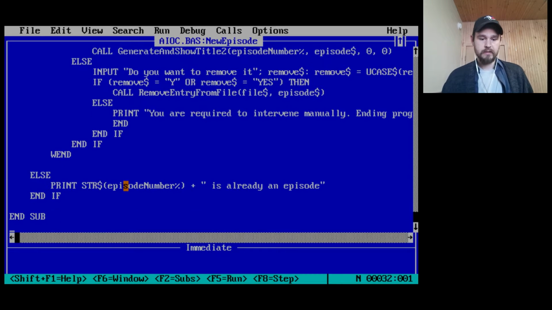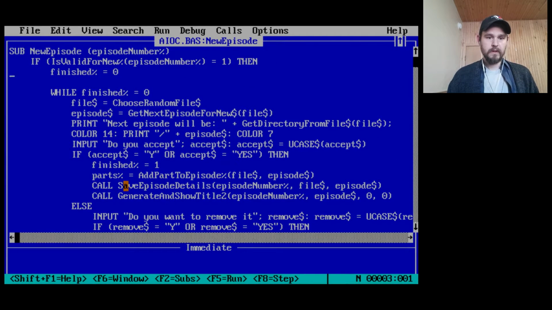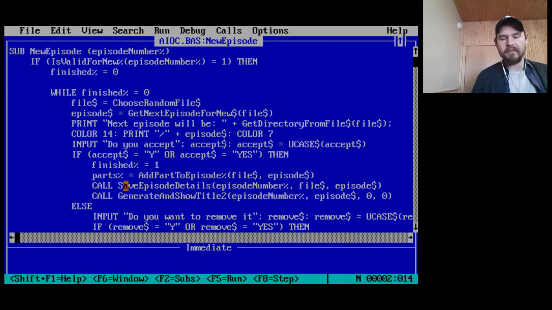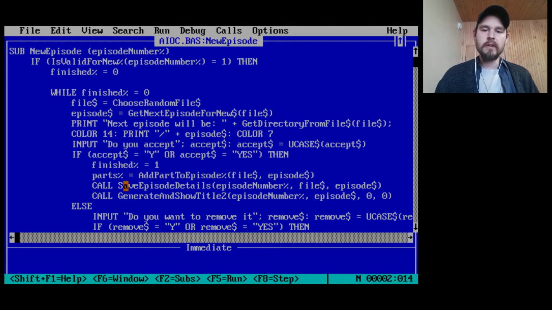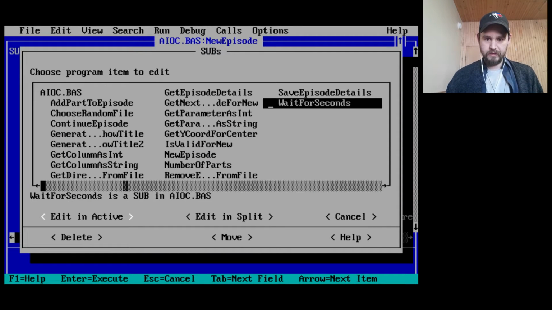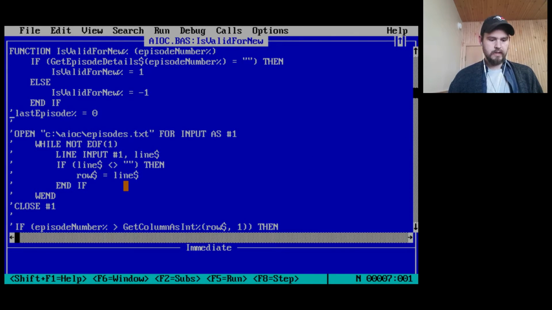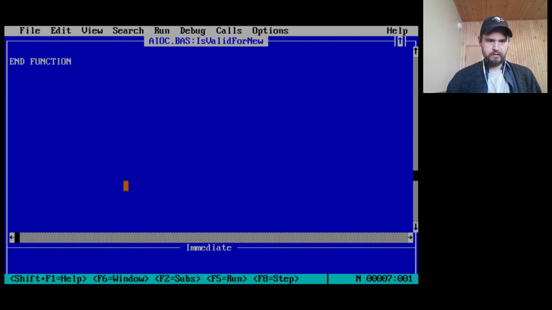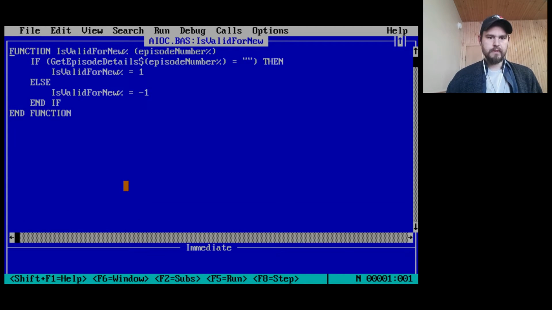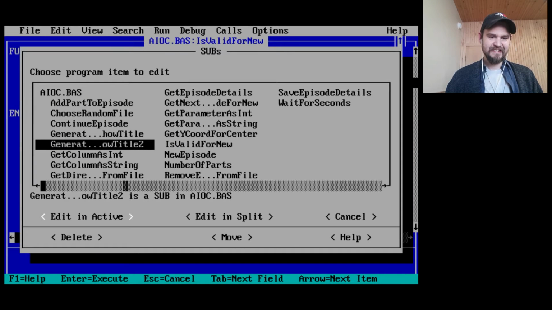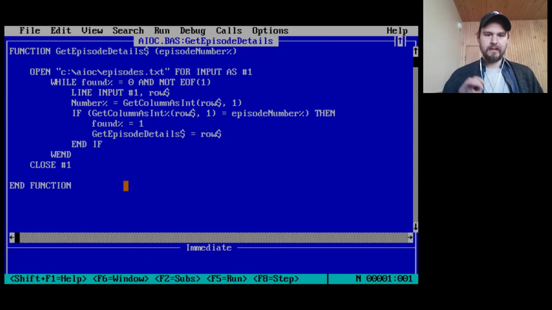We first check to see if it's valid. And an episode is valid for being new if, well, let's see, is valid for new. Oh, and I have all this stuff, nice. So an episode is valid, here we go. And this is where everything branches out. I take the episode number and then I get the episode details. And getting the episode details is this function, and it opens up.